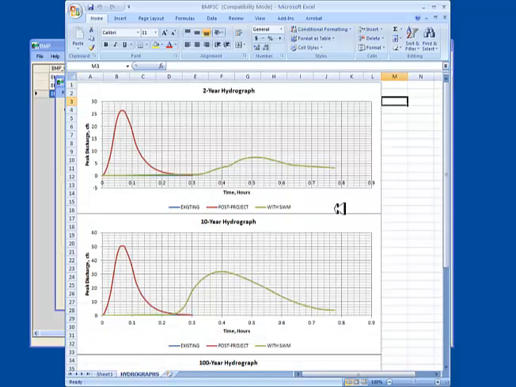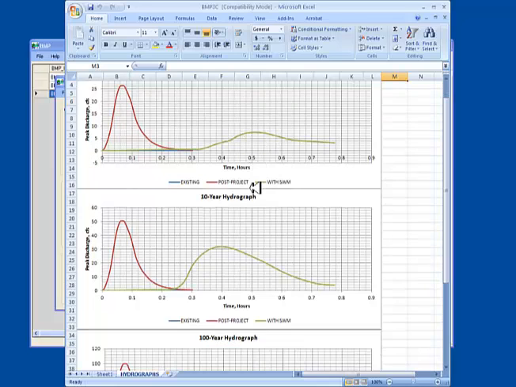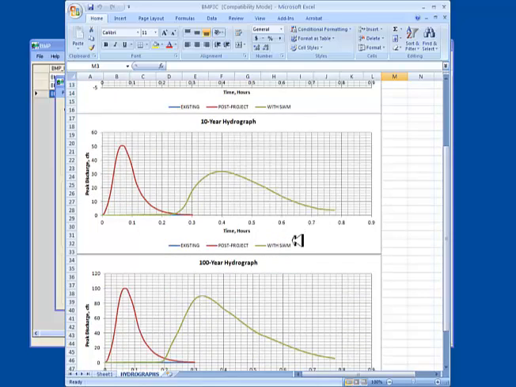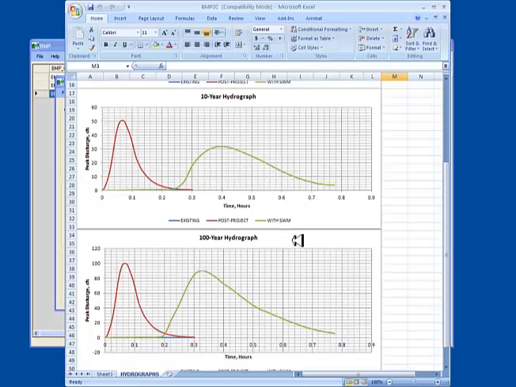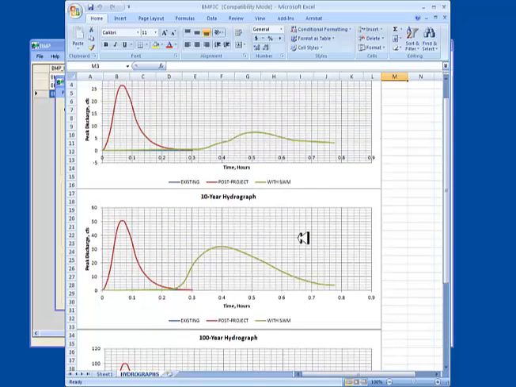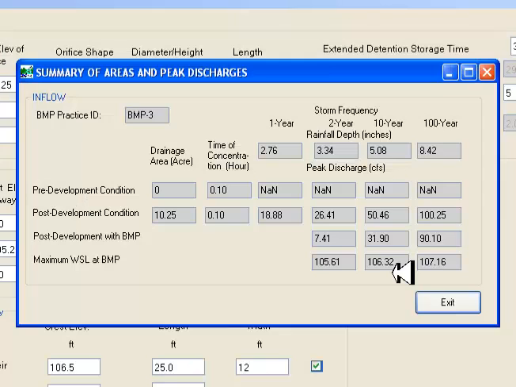This will produce an Excel spreadsheet which provides recursive computations for the storage indication routing. Inflow and outflow hydrographs are generated for the 2-year, 10-year, and 100-year design storm events. For retrofit BMPs with pre-development site areas and inflows, the hydrographs for existing conditions are also generated. If I go to File, Summary Table, a new screen opens giving the drainage areas, pre- and post-rainfall depths, peak discharges, and the corresponding water surface elevations inside the pond for the 2-year, 10-year, and 100-year design storm events.